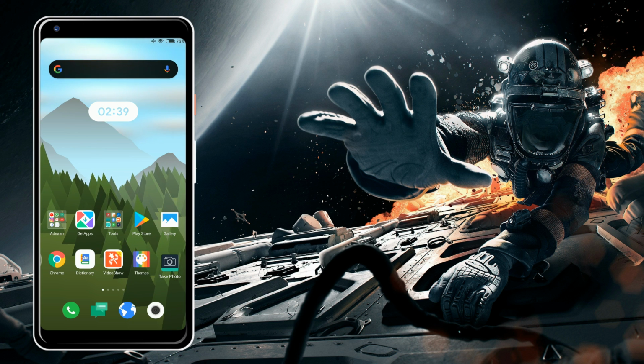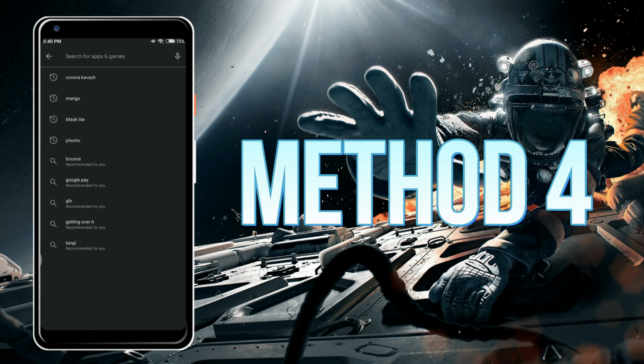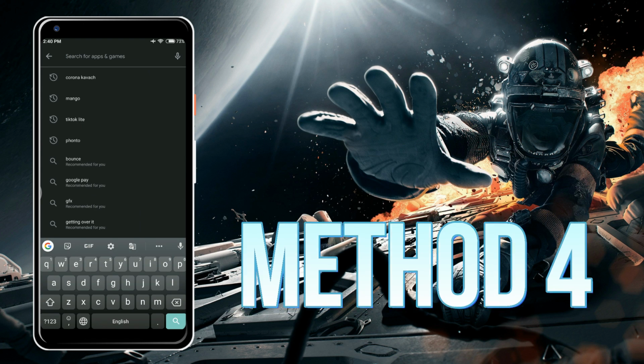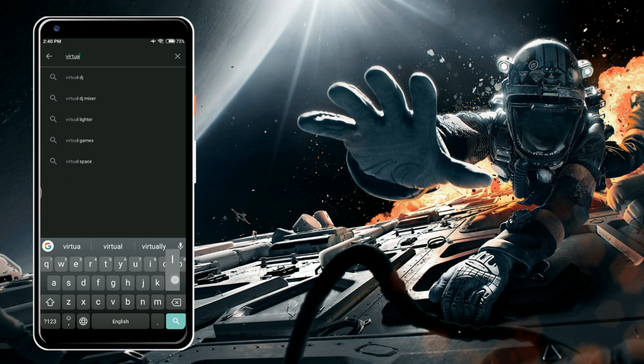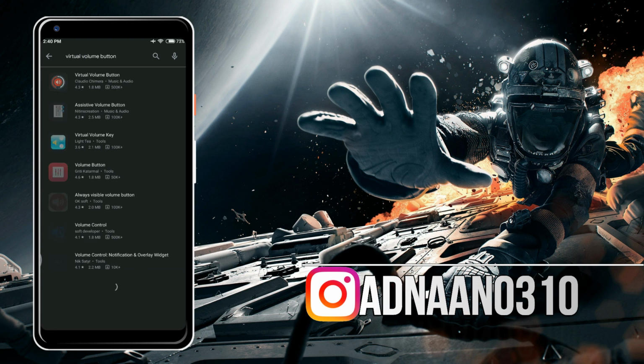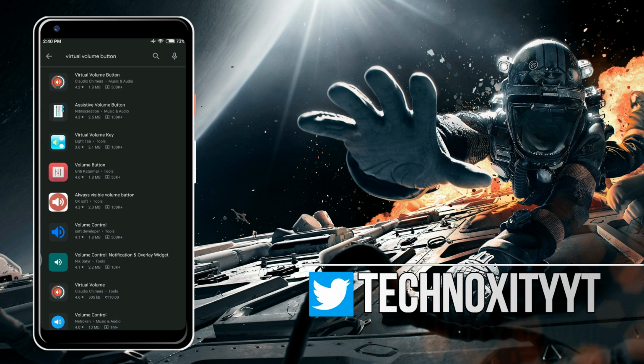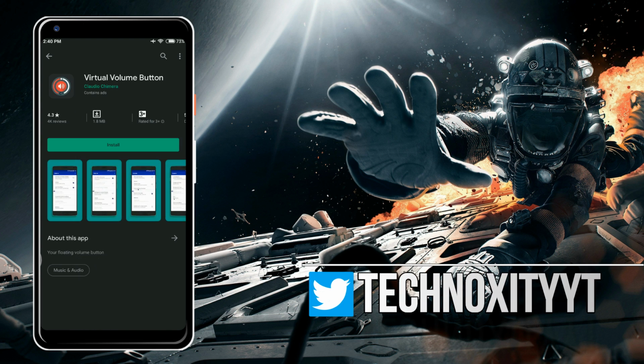But then if they too can't solve the issue, you can just go ahead to the Play Store and use a virtual, like buttons on the screen, virtual volume buttons. You can download any of those. So let's go with the first one, because it has a 4.3 star rating. You can go ahead and install it.